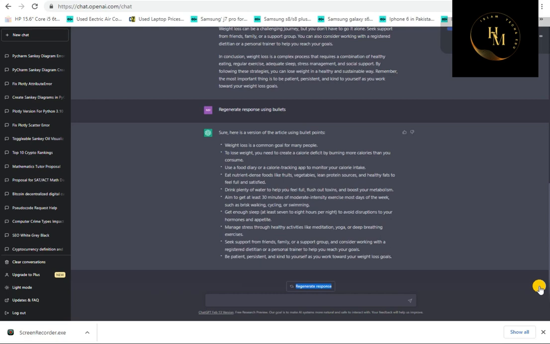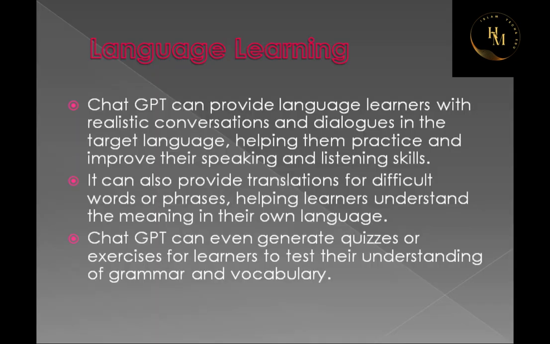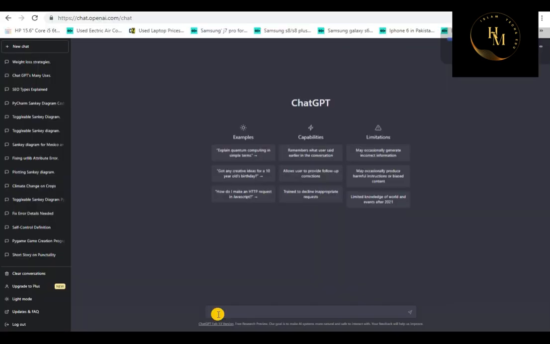I think that it's enough for this. Now let's move on to the next point, which is language learning. Let's give a simple touch to language learning. ChatGPT provides language learners with realistic conversations and dialogues in the target language. It helps us to learn any kind of language that you want.